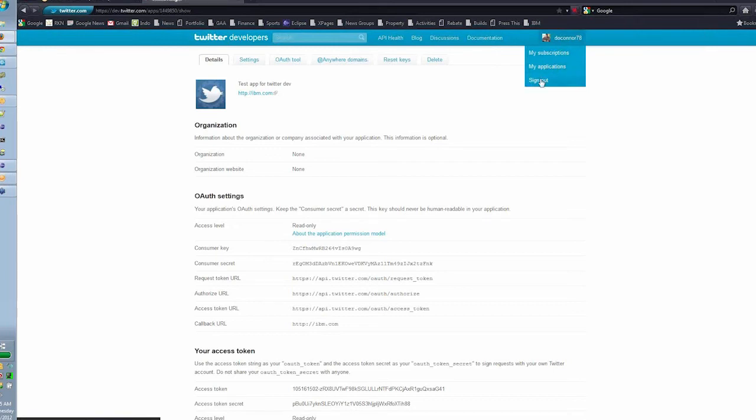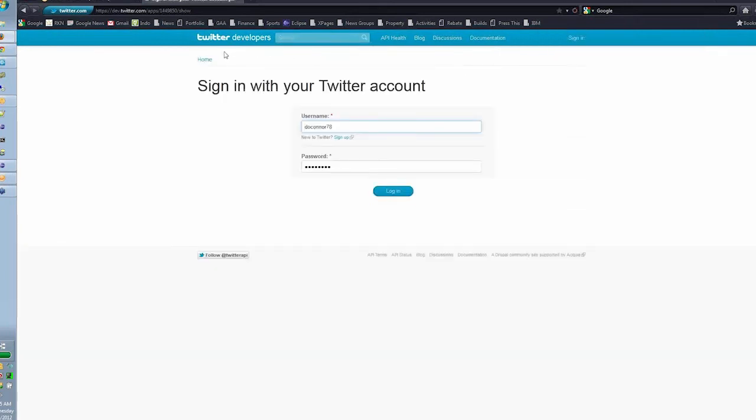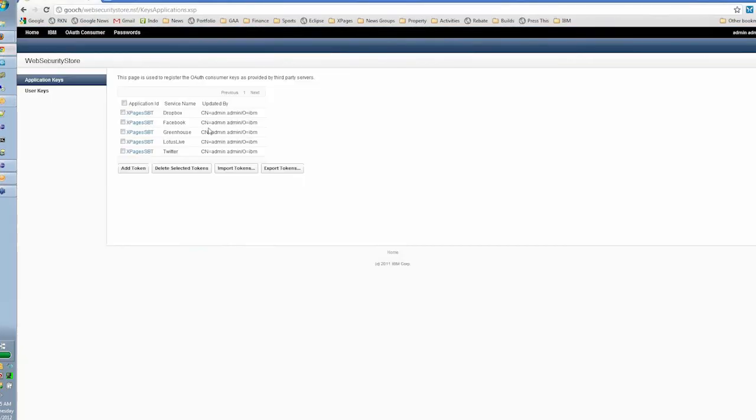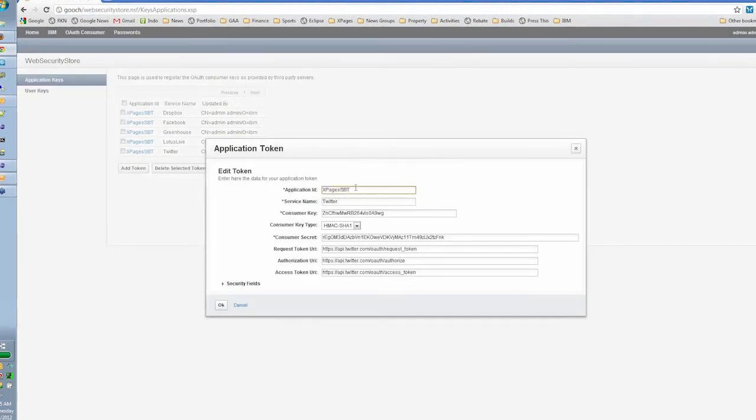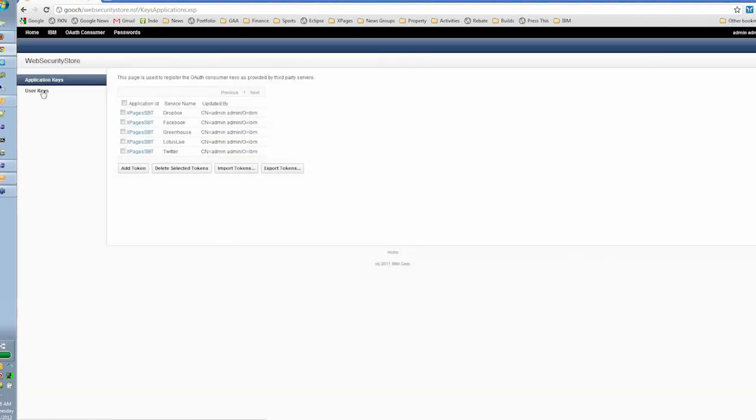So I'm going to log out of here, and I will go to my web security store application, and we can see that if I was starting from scratch, I would choose to add a new token, but in this case I've already created a Twitter token. So our XPages SBT is the app ID, Twitter is the service name. I've entered my consumer key, the encryption type. I enter my consumer secret, which I've gotten from Twitter, and then the three URLs, which I've just shown, which Twitter have also provided to me. So I've got all of this information, I've entered it into my web security store application, and I save that. And I'm just going to check here just to make sure.